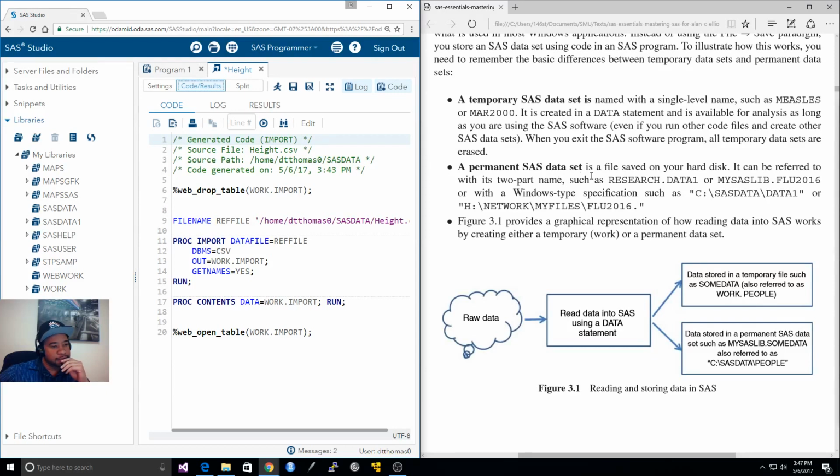A permanent SAS dataset is a file saved on your hard disk. It can be referred to with its two-part names, such as research.data1 or mysyslab.flu 2016, or with a Windows type specification, such as, you know, the actual location. Figure 3.1 provides a graphical representation of how reading data into SAS works by creating either a temporary work or a permanent data set.